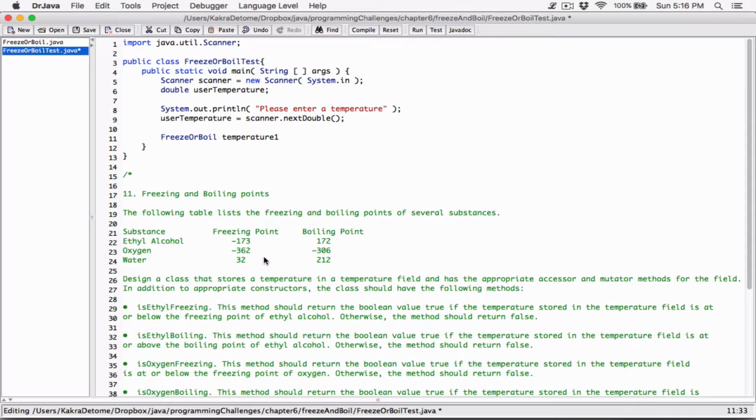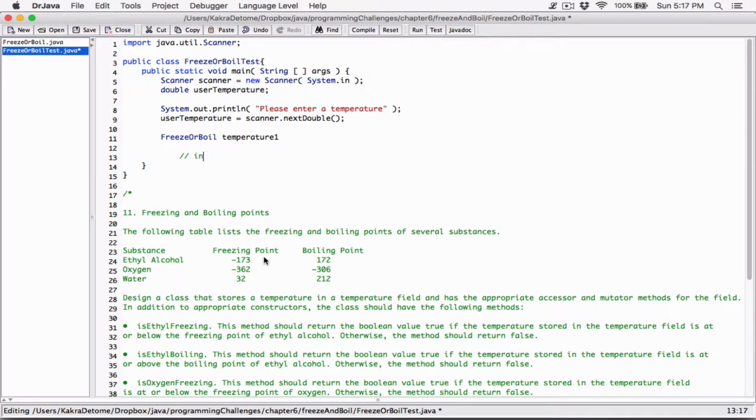Now when you try to do something like this, it's the same as trying to create an integer variable called, let's say, number. This is a type and this is the name of the variable. When Java sees this, it's going to realize that you're trying to create some kind of variable, but it's also going to see that FreezeOrBoil is not one of the primitive data types, like an integer or a double or a character. It will see that it's not one of those, so it realizes that you're trying to create an object from this class.